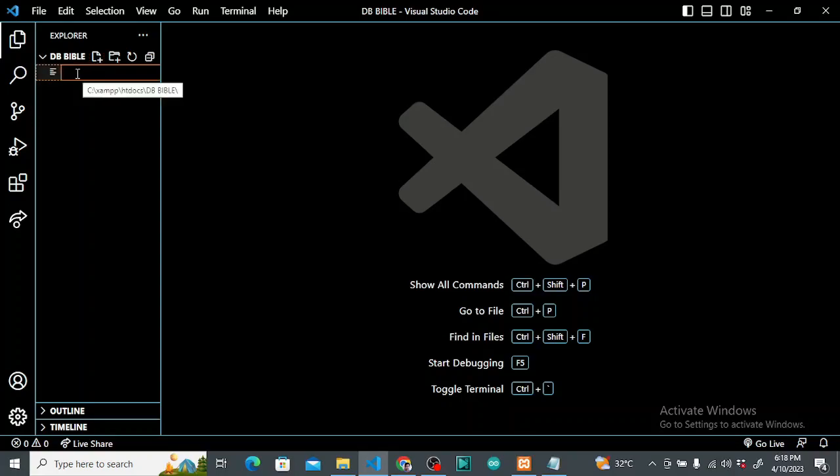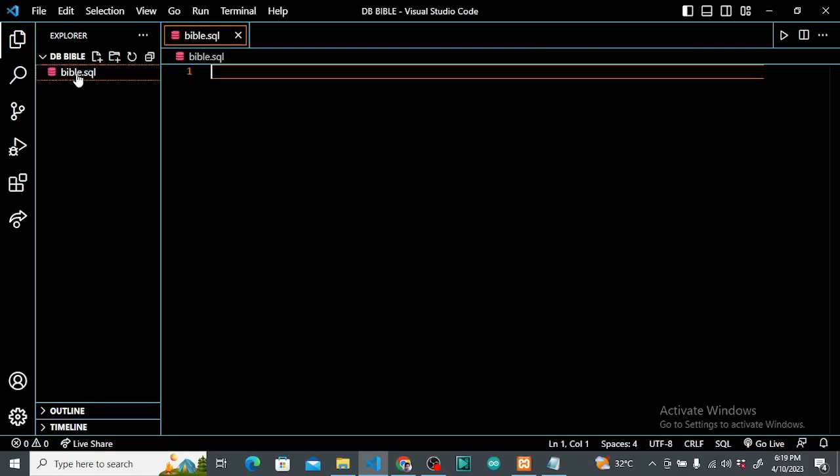So I'm going to create a new database first. So this file is an SQL file. So I'm gonna write Bible.sql. Alright, so this Bible.sql will contain the SQL code that can create the database.